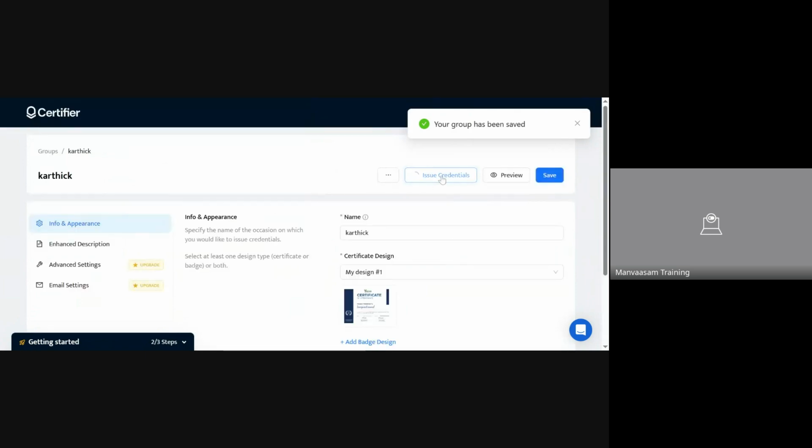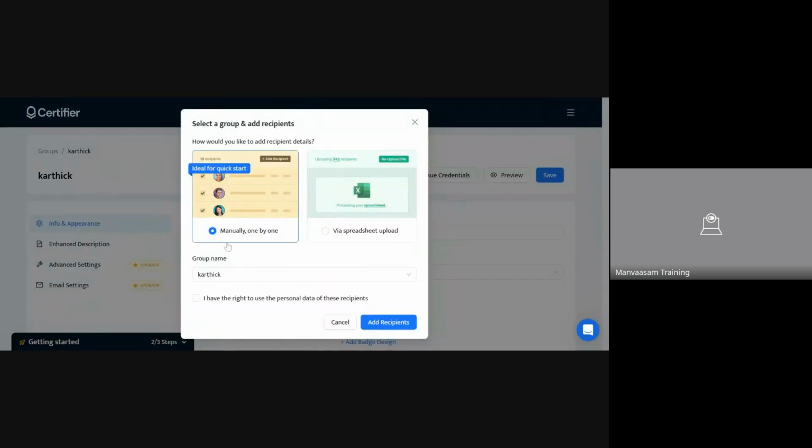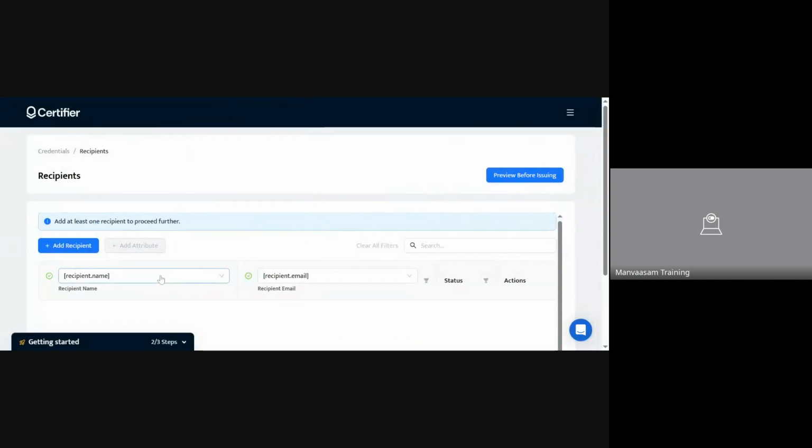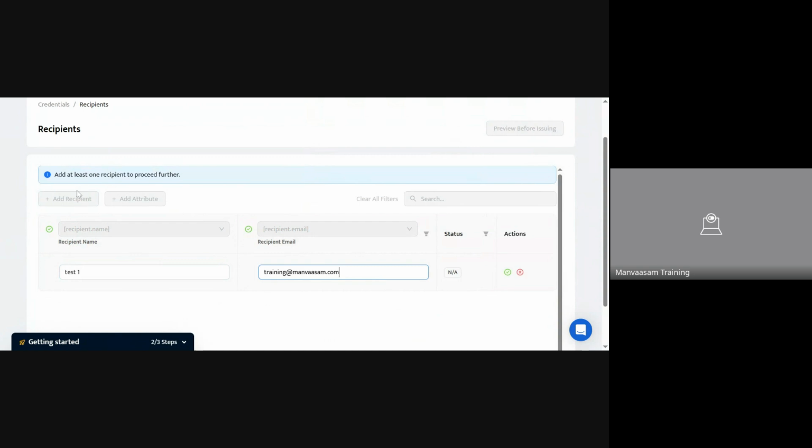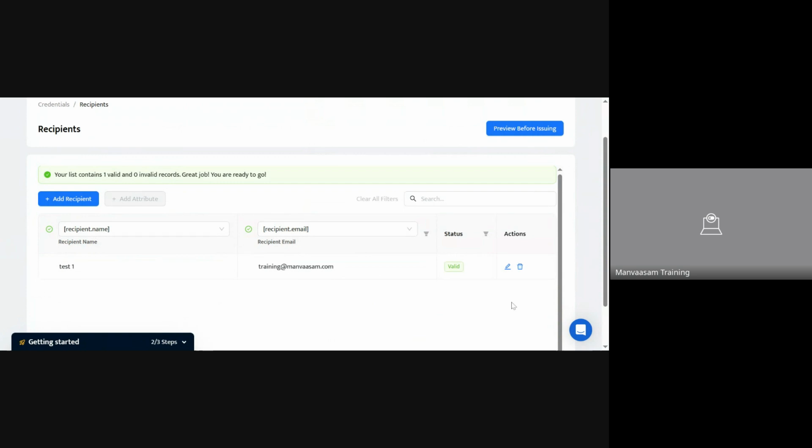If I click on issue credentials or certificates, you can upload manually one by one, or you can do it via spreadsheet. Here you can create a spreadsheet and add recipients one by one. So here I will go with add recipient. The recipient name, I can add it here. Click on add recipient, for example, test one. The recipient email ID is training at manvaasam.com. You need at least one recipient to proceed further.